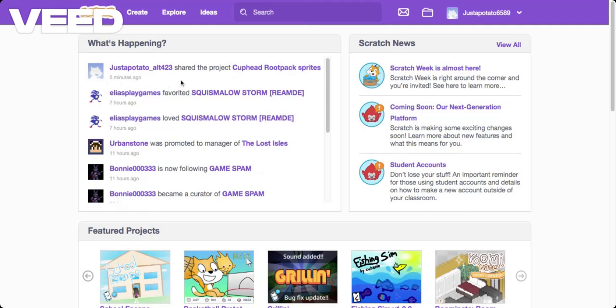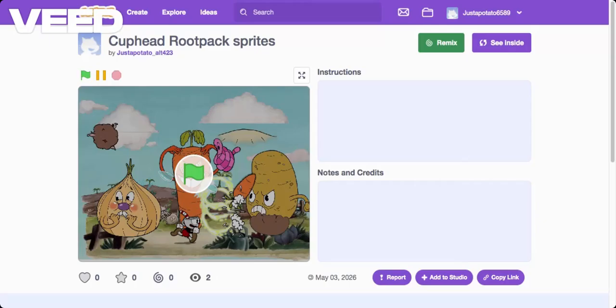In my alt account, I have made Cuphead root pack sprites. Link is in description, okay? So if we go into it, we will see the sprites. Alright, now we are in the sprites. Let us click remix. Click the remix button and let's start.